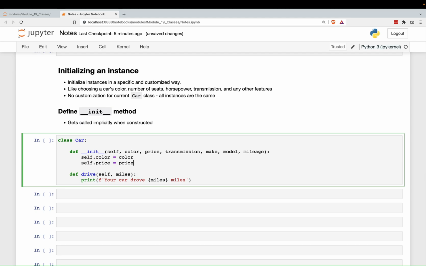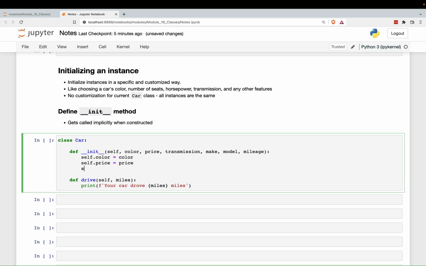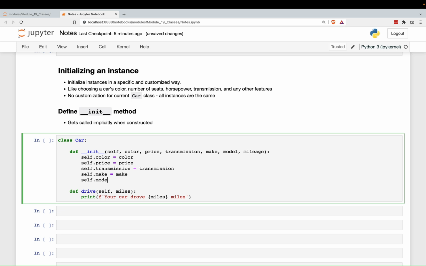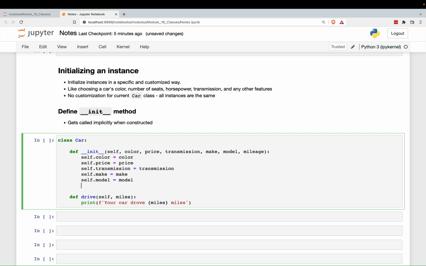We'll do the same thing for the other ones. self.price is assigned to price. So whatever this price is, I am now creating a price attribute on this instance. And I'm going to just do the same thing for all the other ones. So self, the transmission, the make, the model, and the mileage. Okay, so now I've redefined the car class to allow us for some customization.